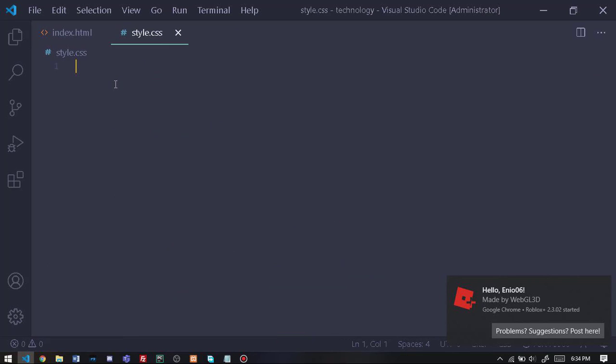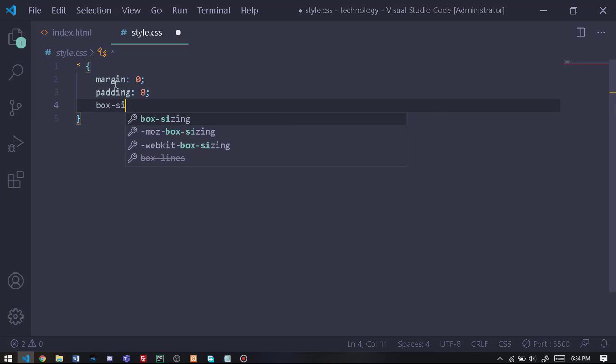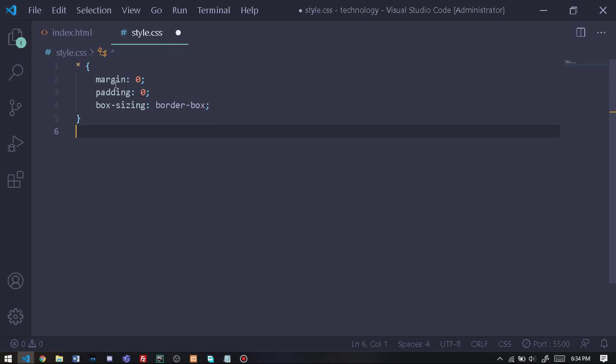So, first of all, let's remove all the margin and paddings and set the box sizing. So margin 0, just 0. Paddings 0. And a box sizing of border box. I always do this mistake. Box sizing, border box. Perfect.